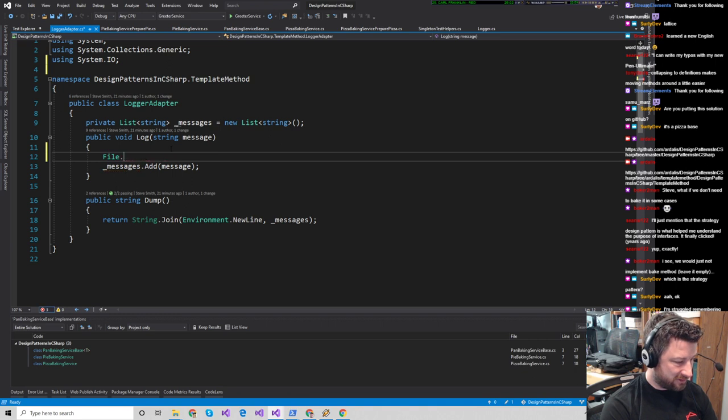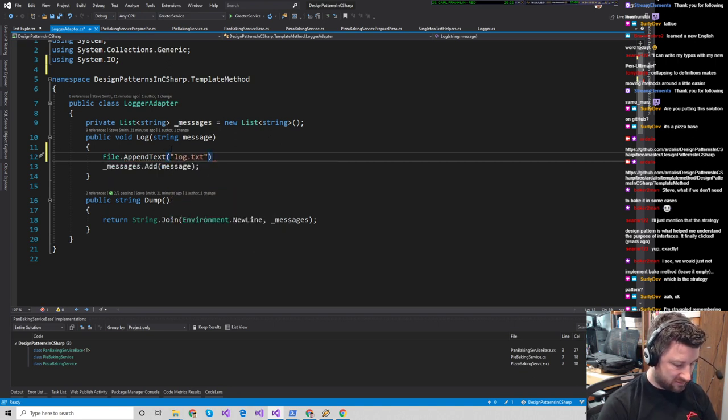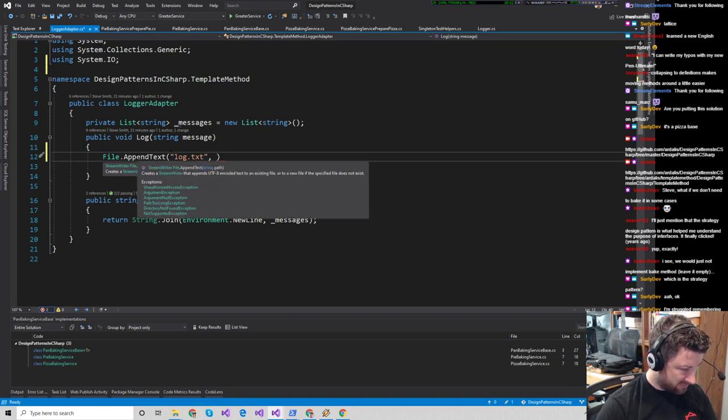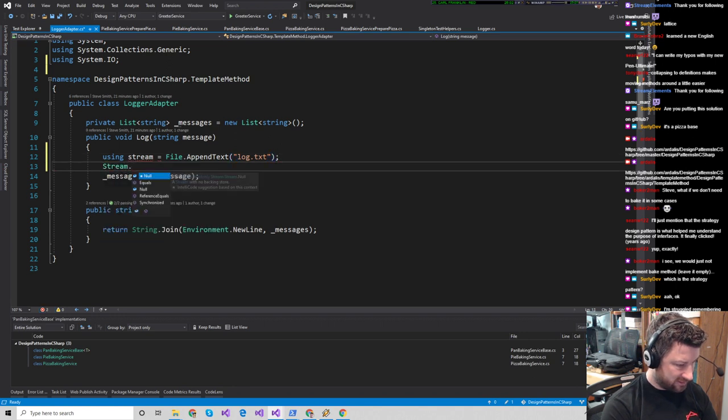or there's a way to append text. Yeah, file to append text, log.Text, comma message. Isn't there a way to do it? Do I have to open the file first? Create stream writer. Okay, so like using file equal, or using stream equal file to append text, log.Text, stream dot, no, I don't know.